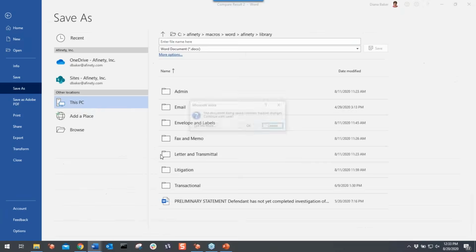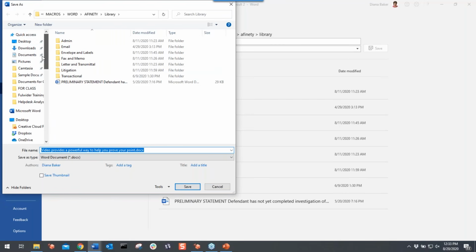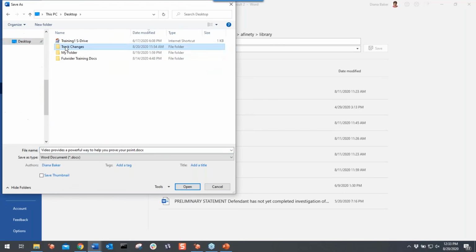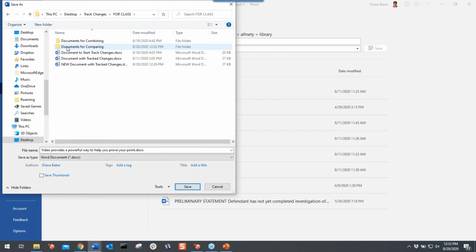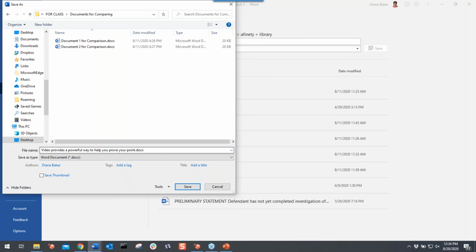File, save as, and I'll go to my same. Oh, notice here, the document being saved has track changes. Thank you for telling me that. I'm going to put it in my track changes folder for comparing, and I'm going to call it my compared results.